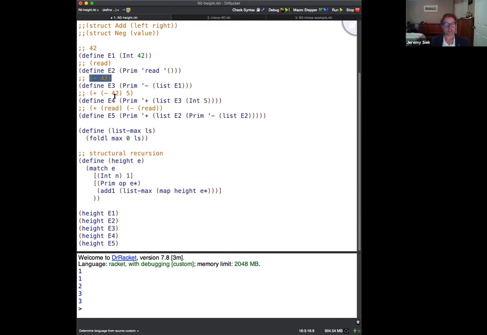So again, the important point here is that we're defining recursive functions that traverse an abstract syntax tree. That's what we call a pass, a traversal over one of these trees. Oftentimes we're going to be constructing abstract syntax trees as the output. That's what a compiler pass will do. But sometimes we're doing other things, like computing a number, the height of the tree.